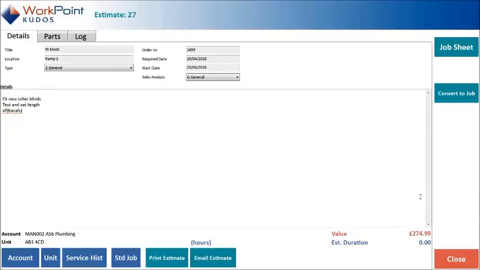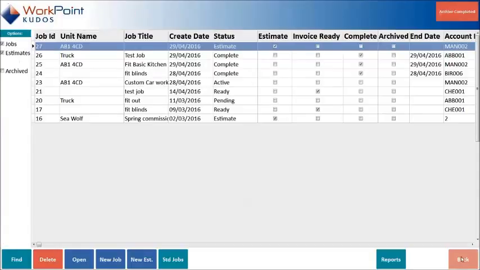Okay, so estimate 27 may then just be held for the customer. I can close it, and there we see at the top that estimate 27 is actually logged in the system. Nothing, apart from any of those parts that may have been configured to go into Sage as work in progress, has actually happened in Sage. This can all be kept in the WorkPoint and CounterPoint database.